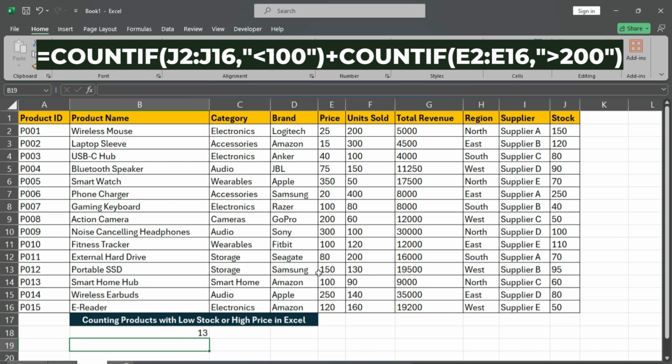If your data shows 10 products with stock levels below 100 units and 3 products priced over $200, the formula will return 13. This means you have 13 products that either need restocking or are considered premium. With this information, you can make better decisions on reordering, promotions, and inventory management.